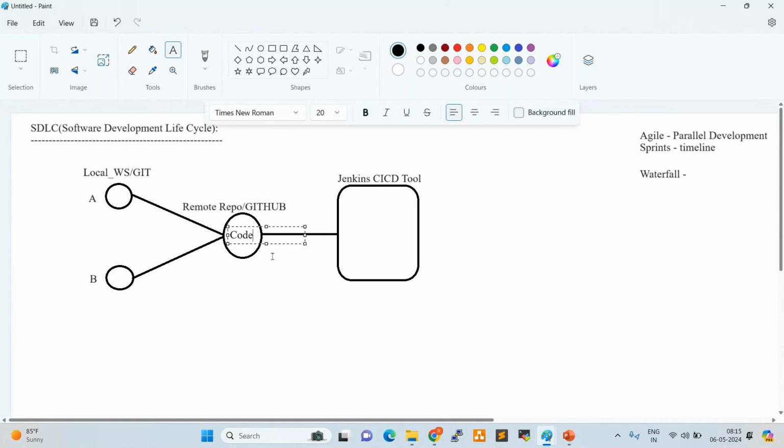Earlier, in the waterfall methodology, we used to manually push the war files into the respective servers. But currently we are not using waterfall; we are using Agile. In Agile, we integrate the CI/CD tool. For example, to pull the code from GitHub to Jenkins, the very first thing is to install the GitHub plugin in Jenkins, so that Jenkins will start communicating with GitHub.